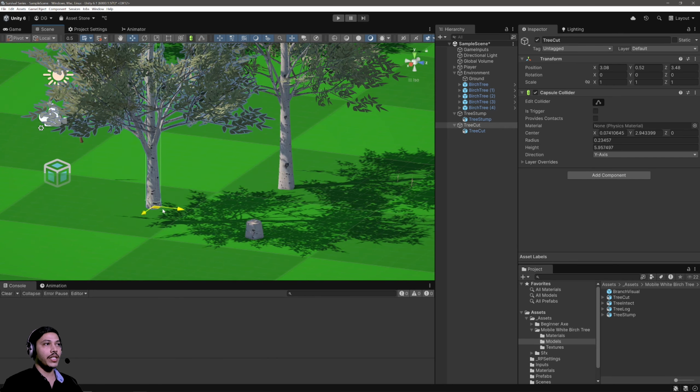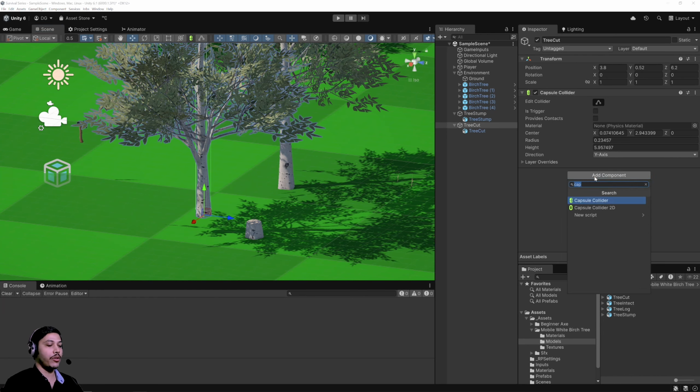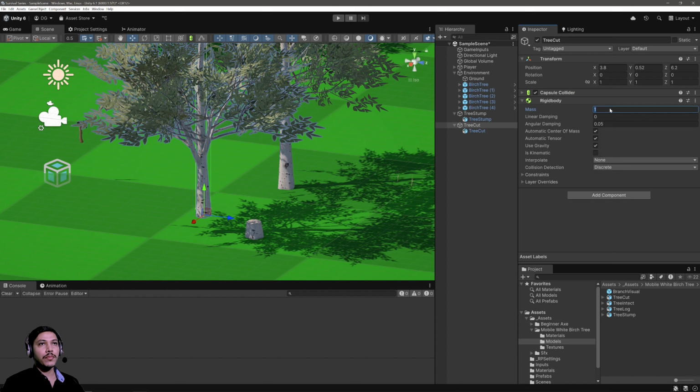Now I want this tree cut version to fall over with the help of physics, so let's attach a rigid body component as well. Let's set its mass to 800, so roughly 800 kilograms. Then let's set the linear damping to 0.02 and set the angular damping to 2. And these two are basically resistance. Then let's set the interpolation to interpolate. So this will smooth out our physics.